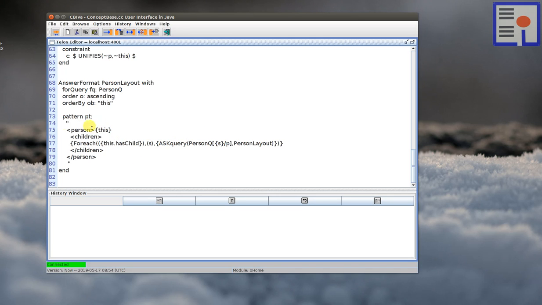Yeah, we return the person and then all the children of the person, which could be multiple. So the children will be under this label here, under this tag. And since it could be multiple, we have a for each loop. So for each has child, we have only one running variable. And now the interesting part is this one here.